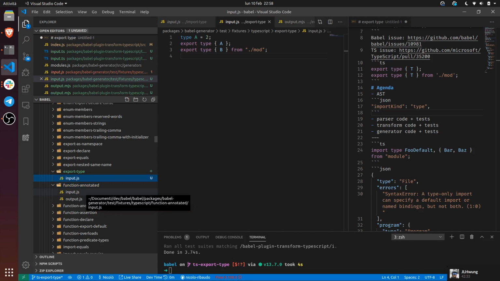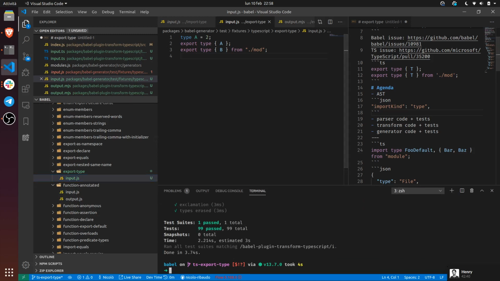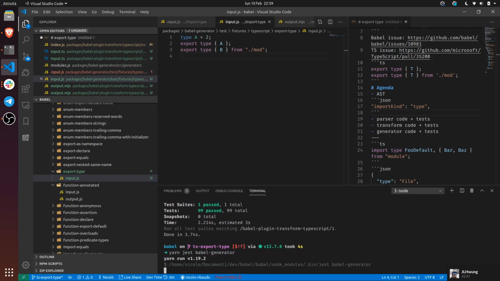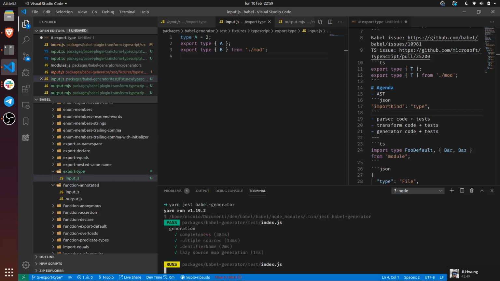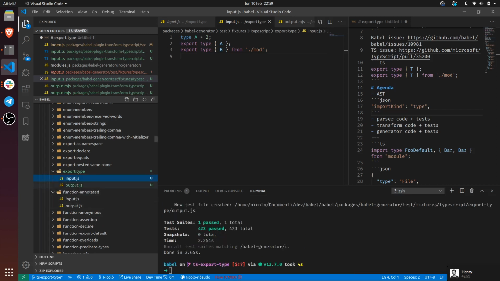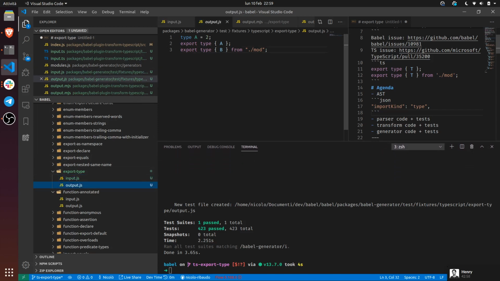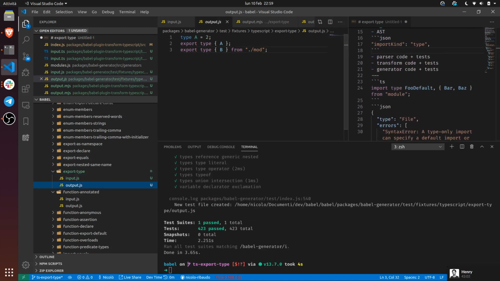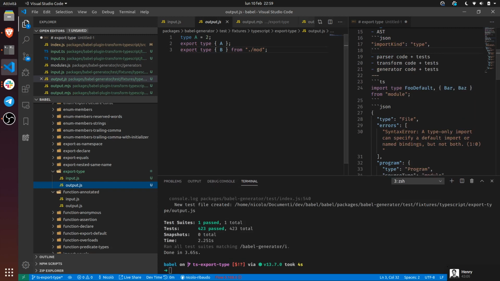Yeah, probably inconsistent. The generator uses a different test runner. Maybe we should figure out how to make it consistent. Okay, so let's run the test for Babel generator. Okay, here there is the output.ts file, which is correct. We expect it to be the same. I think that we are done. Yeah, that looks good.